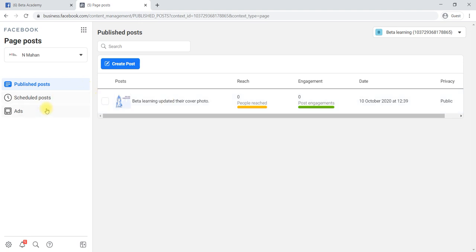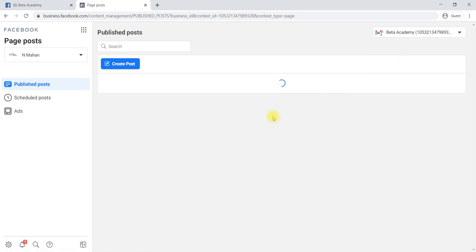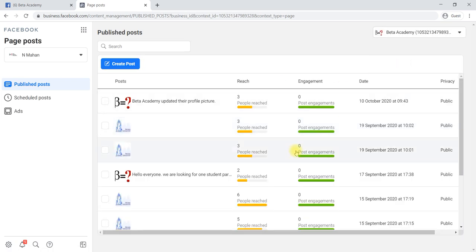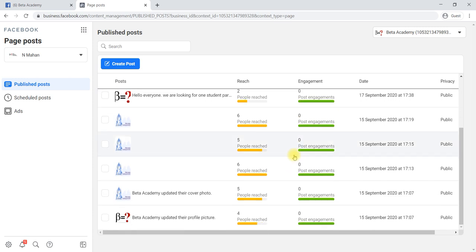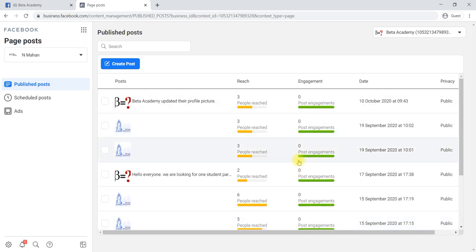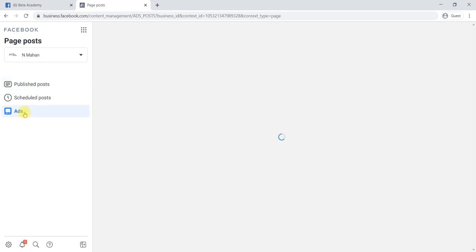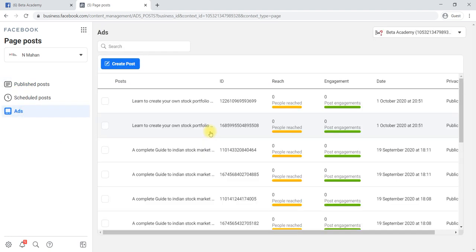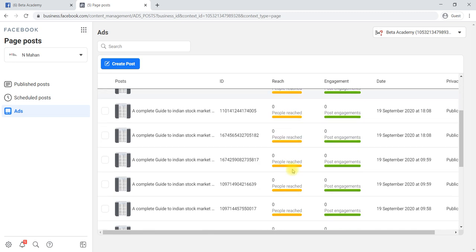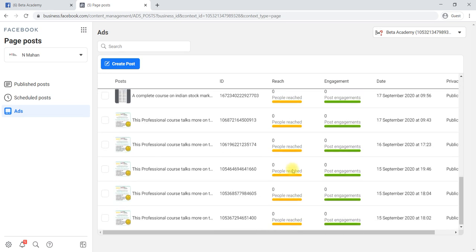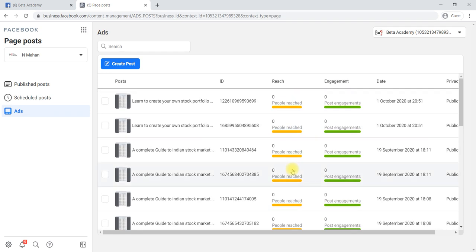Similarly, you have to select the page you are looking for. We have created two pages. You can see what we have posted so far and how much reach we have got. Similarly, ad reach also you can select here itself. These are the ads we have published and how they have reached.